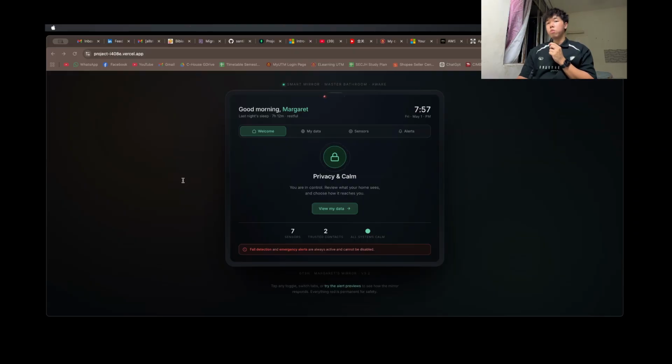So this is our privacy and calm dashboard. It's live and interactive. When the user approaches the smart mirror, it greets her by her name and presents a padlock icon as her entry point to privacy control. There's also a message below: fall detection and emergency alert are always active and cannot be disabled.